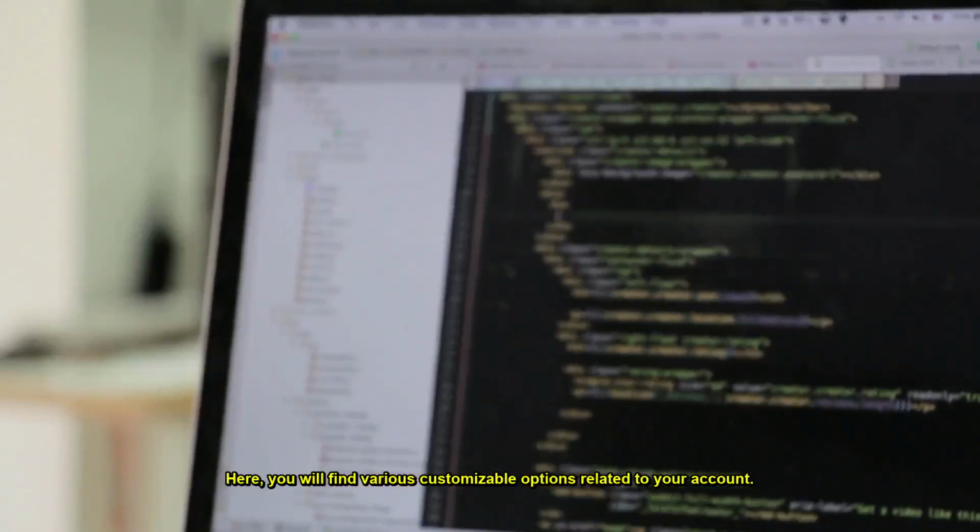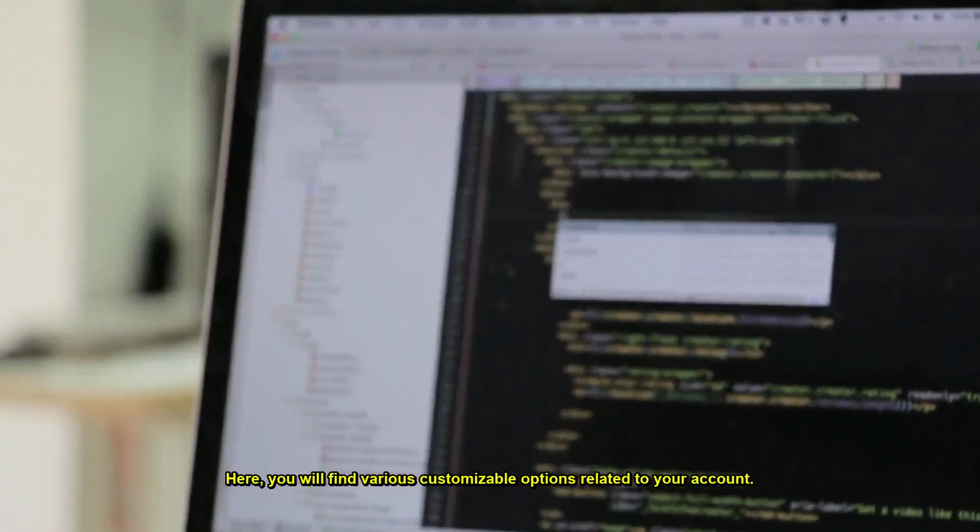Scroll down until you find the Settings option and select it. In the Settings menu, locate the Account section. Tap on Account to access your account settings. Here, you will find various customizable options related to your account.